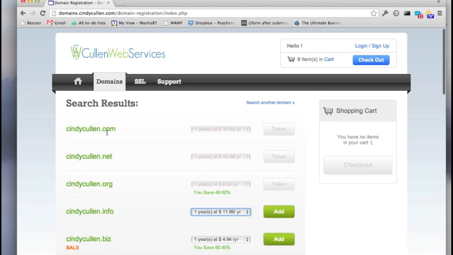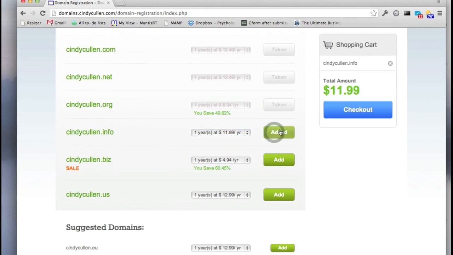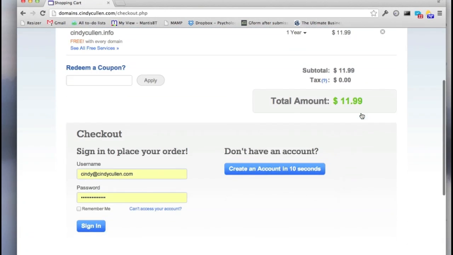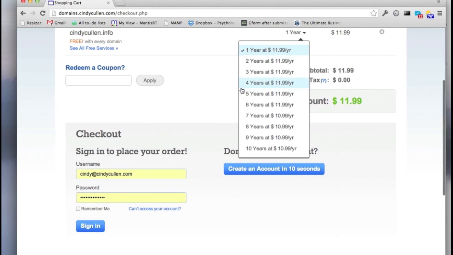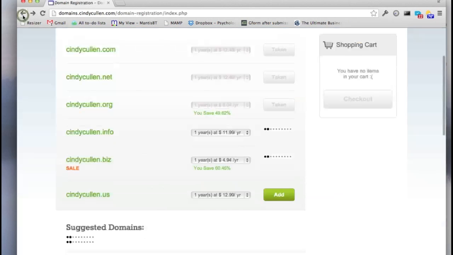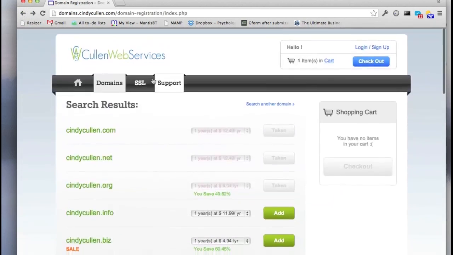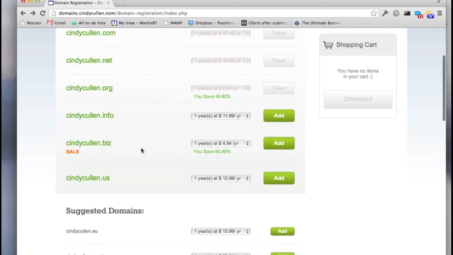So once you find one that you want, all you've got to do is add it to your cart and then go check out. And if you already have an account, you can just sign into it. And if you don't, then you can register for an account. Now, obviously, I'm not going to buy one right now. I'll try to make a video later when I do need to buy one. But that's pretty much all there is to getting your domain name.